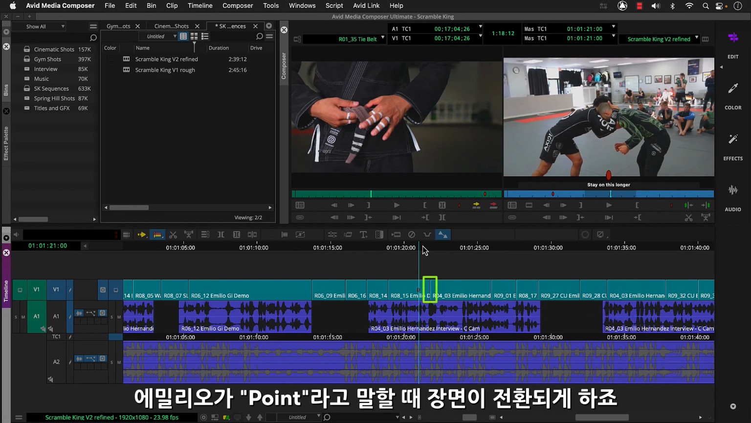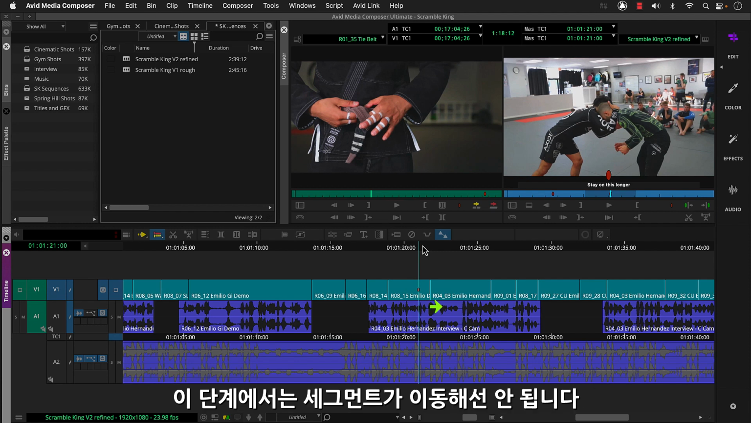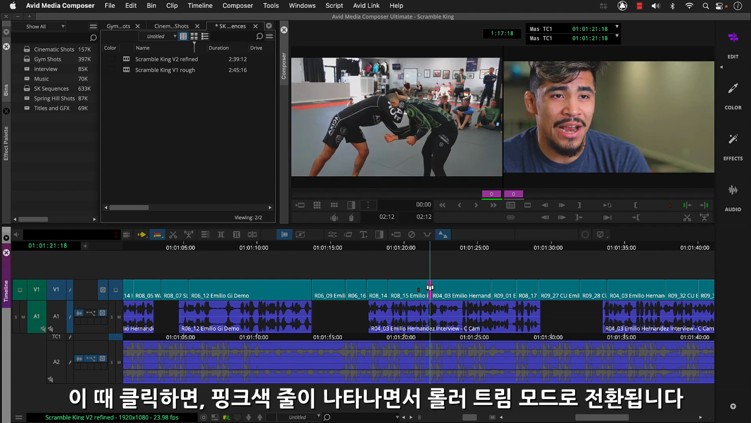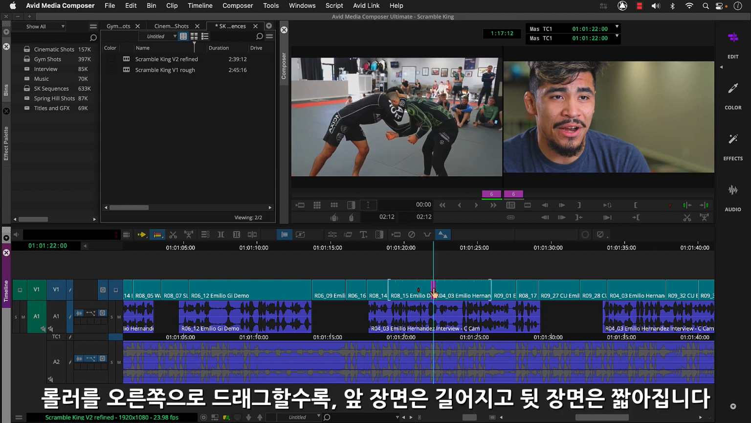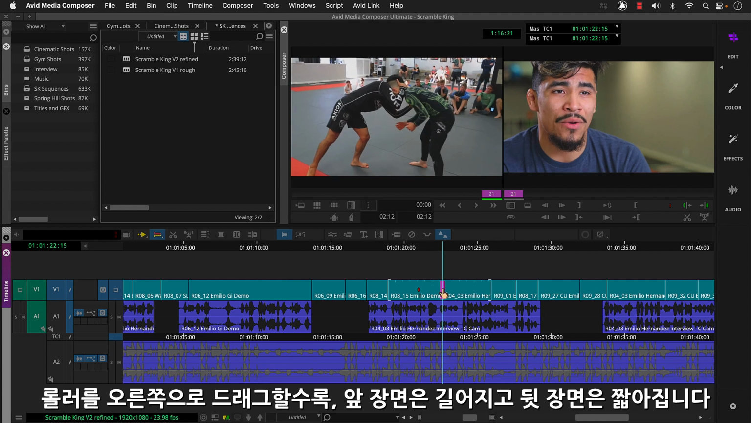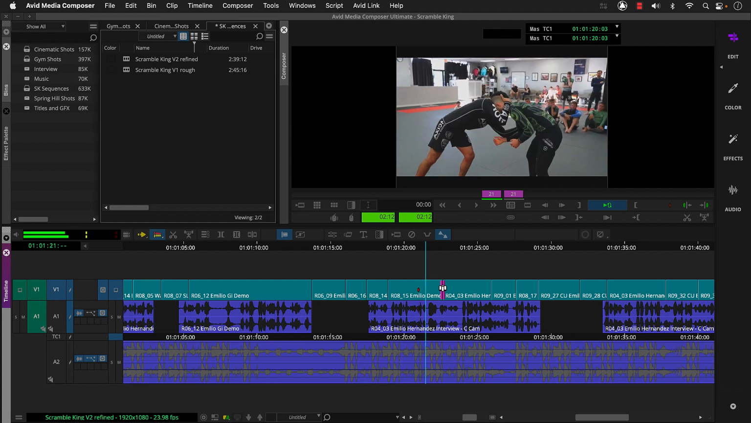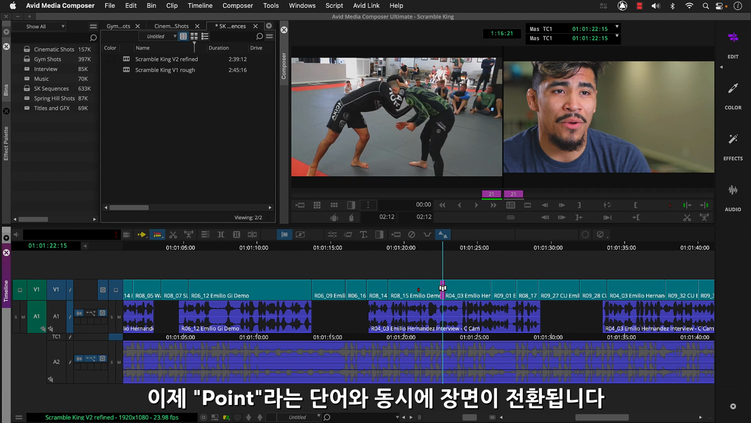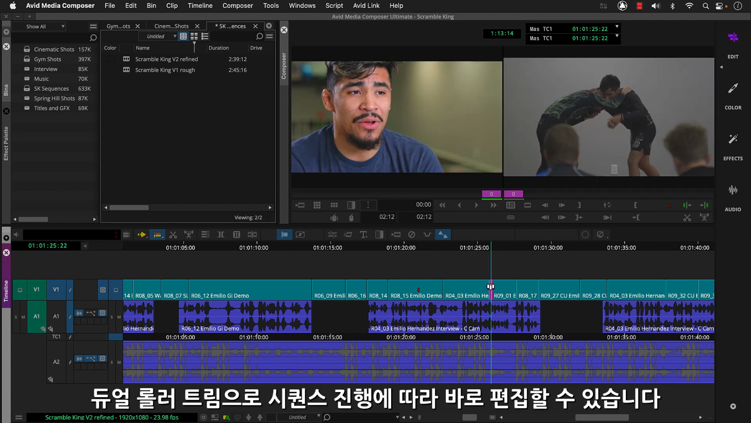Let's adjust this cut so the shot changes when Emilio says point. So at this stage, we don't want segments to move in the timeline. We'll hover over the edit point until we see this white trim icon. When we click, we enter dual roller trim mode as shown by these 2 pink rollers. Then we can drag this cut to the right so the gym shot gets longer while the interview's video becomes shorter. The cut now happens during the word point. Essentially, we can use dual roller trim to tweak when each cut in this sequence happens.